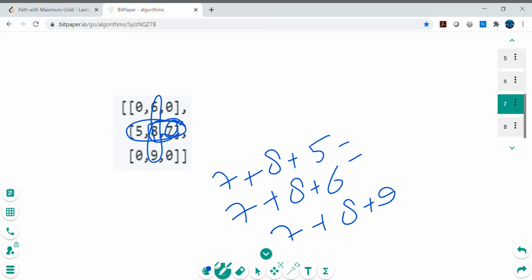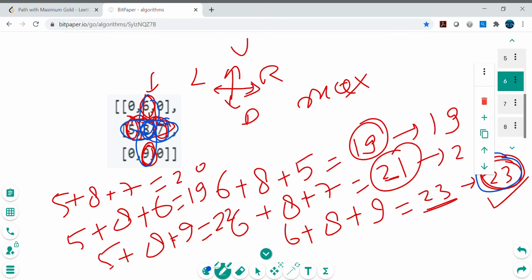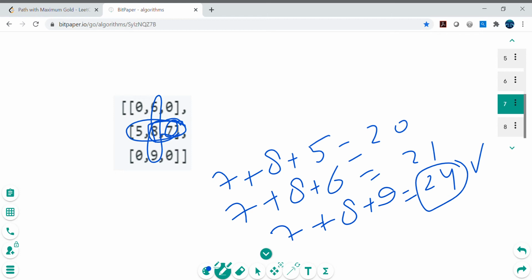So let's sum up these guys. 7, 8, 15 plus 5, 20. 7, 8, 15 plus 6, 21. 7, 8, 15 plus 9, 24. So we got 24, that is greater than 23. That was the earlier value we got here, right? So 24 is greater than 23.